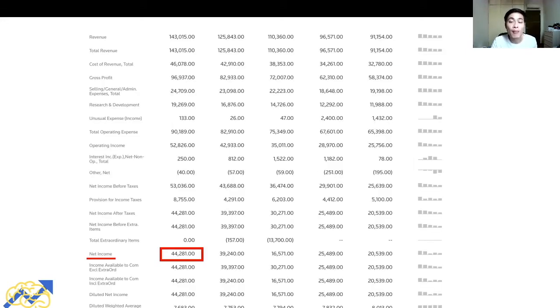To find the net income of a company, we take the total revenue of a company minus the total operating expenses of the company and minus other interest income or interest expense. And then we'll arrive at the net income of a company.